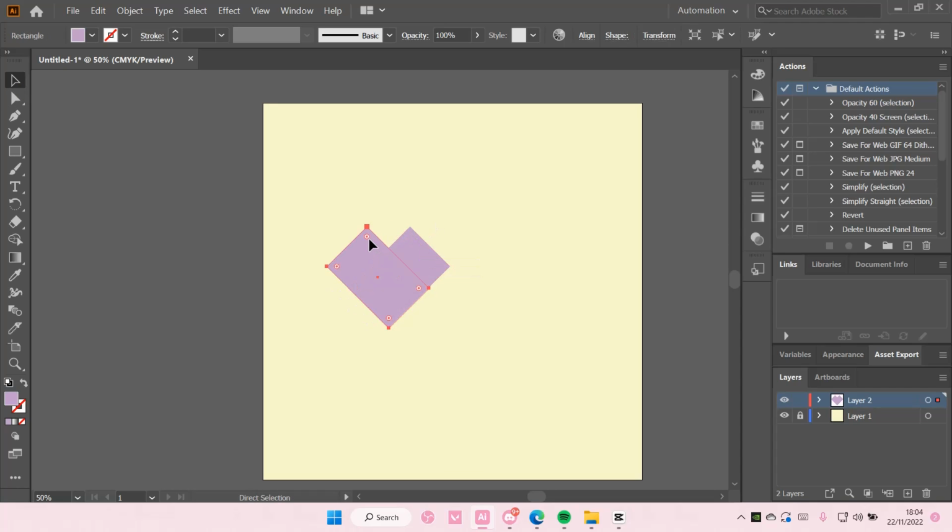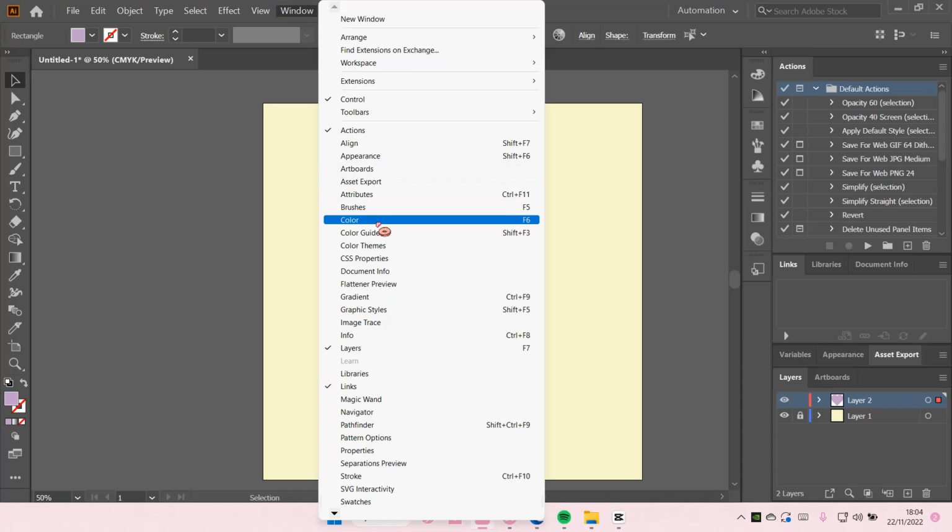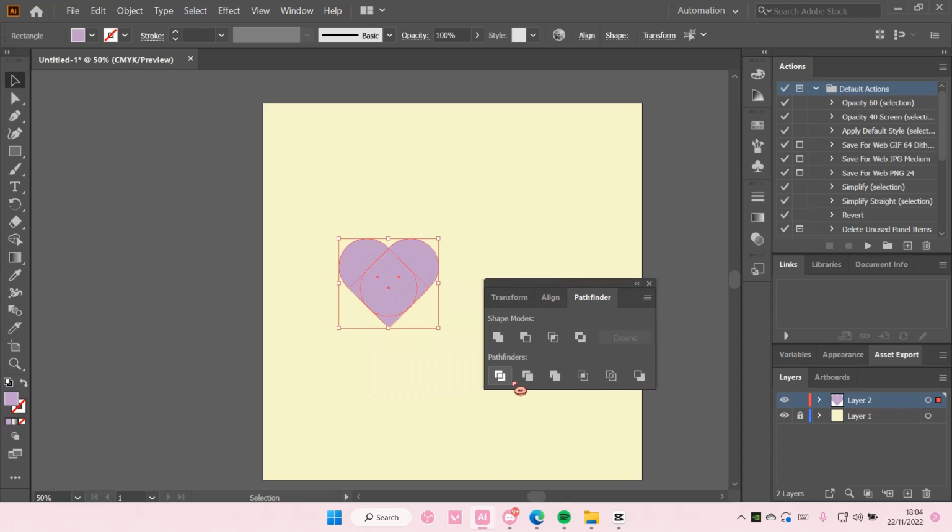Then you're going to copy and paste this again, but you're going to make this short. And then after that, you're going to use the direct selection tool and round these out. And there's your heart. I'm just going to select all, and I'm going to go to Window and open Pathfinder, and see if I can unite them. So where is it? I think it's this one. Okay. And then here is your heart shape.